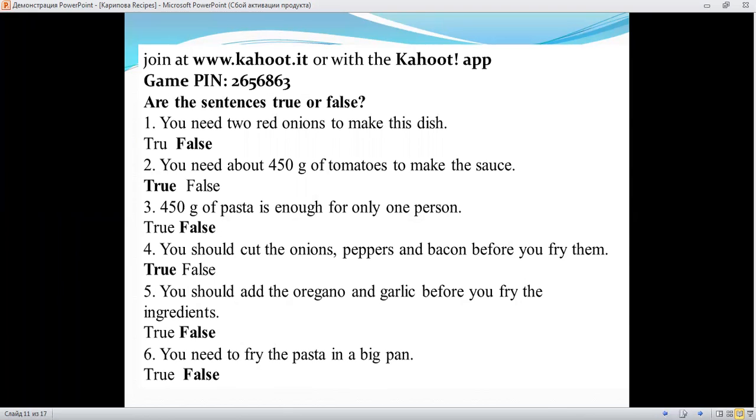It's false. You need about 450 grams of tomatoes to make the sauce. True. It is true. 250 grams of pasta is enough for only one person. False. You should cut the onions, peppers, and bacon before you fry them. It is true. You should add the oregano and garlic before you fry the ingredients. It is false. You need to fry the pasta in a big pan. It is false.